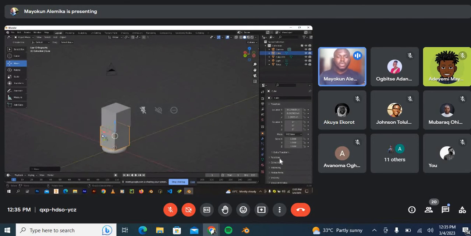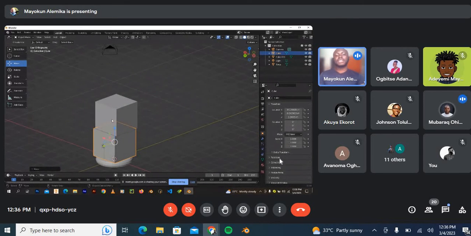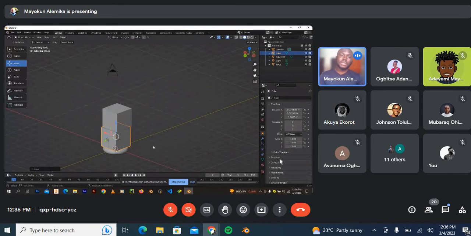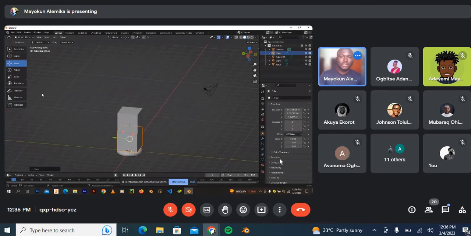So far, so good. We'll be going into details of manipulating objects tomorrow, but today I want to introduce us to the entire interface, so we don't get intimidated. It may look a little bit intimidating at first, to be honest. So that's that about that.